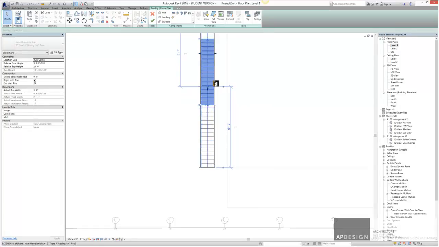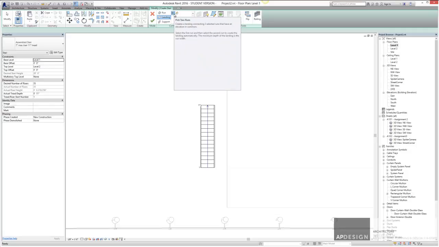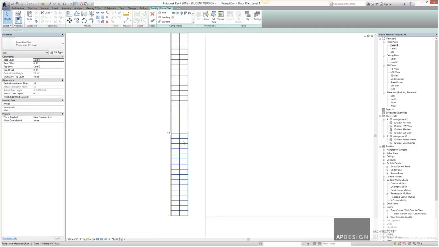Okay, I'm going to pull those two apart. So right now it's 14.8. I'm going to pull this up to 19.8 or so. Alright, that's going to give me enough space for a landing. So I'm going to go to landing, and you can see I can pick two runs of stairs. That makes it pretty easy. Pick that one to that one, and voila, I've got a landing.